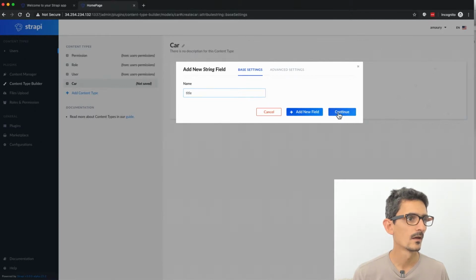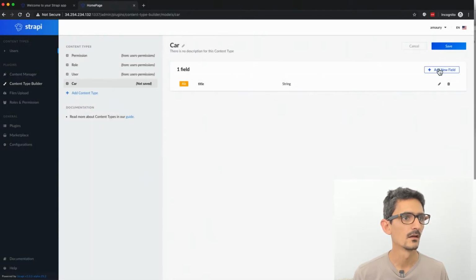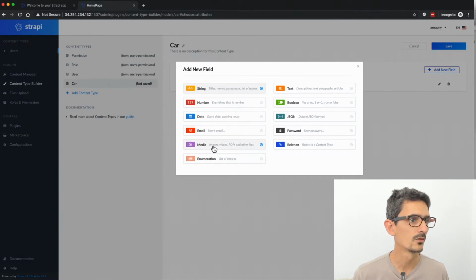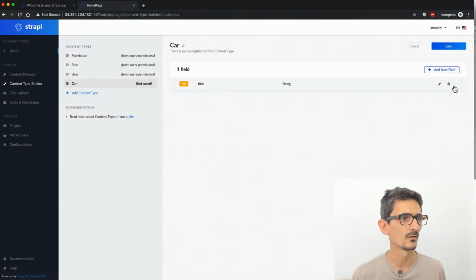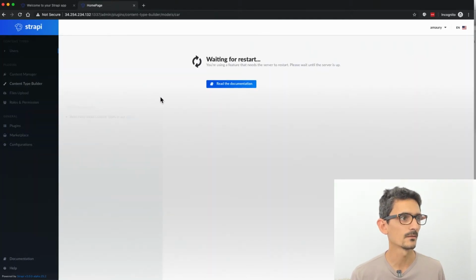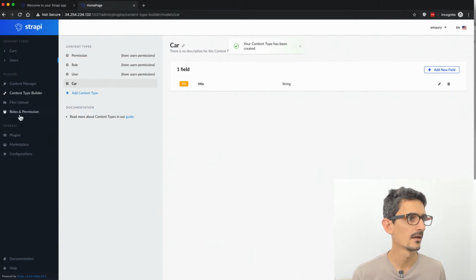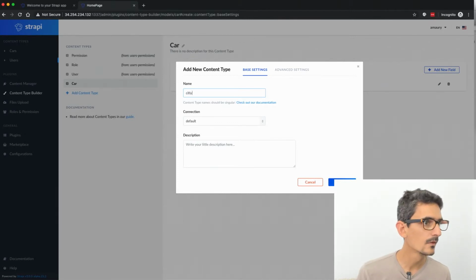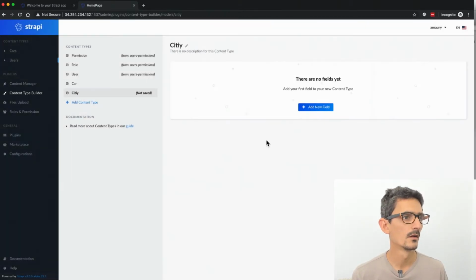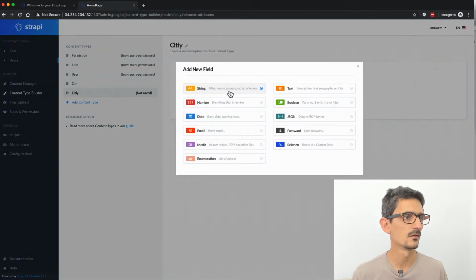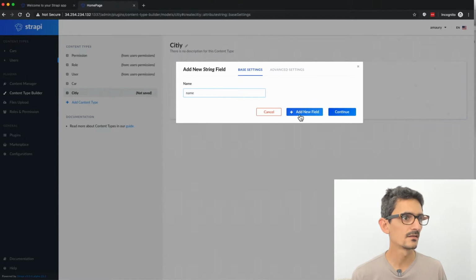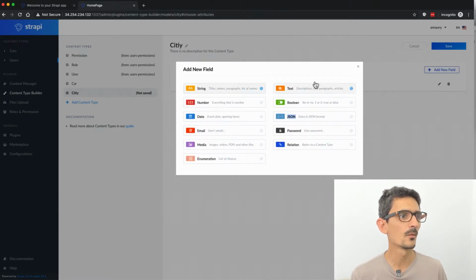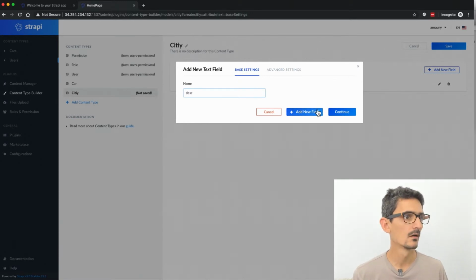Yeah, and I can add something else, like the city. I can create another type of object, so I'm going to save, and I'm going to create some city as well. Okay, content type, add content type, city. Here you go, and I can add the name of the city. And as you can see, we can add as much information as we want: email, date, numbers, media, files, texts, description. Okay, continue.